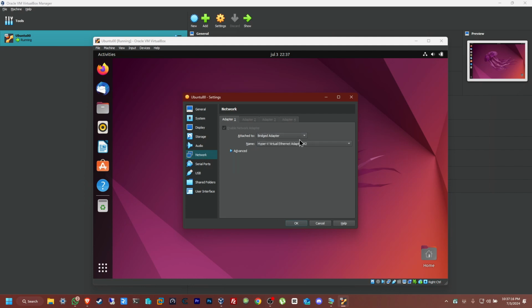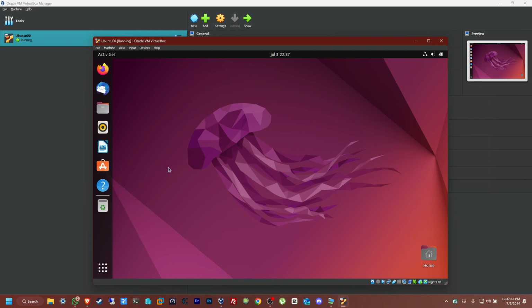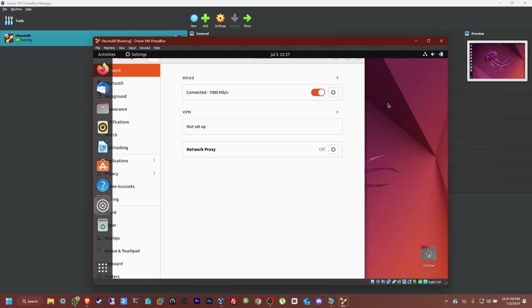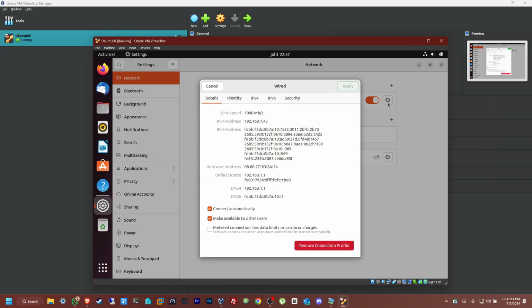bridged adapter. And here, you're going to select your adapter. In my case, it's this one, Hyper-V. Might be different for yours. You're just going to click the one that has internet in your case. Click OK. And now you should already have internet. It's going to check here. Okay, yes, I have internet. That's my local LAN network.